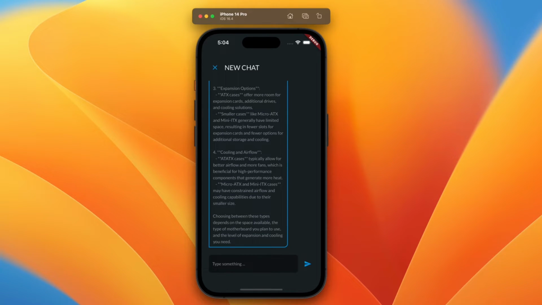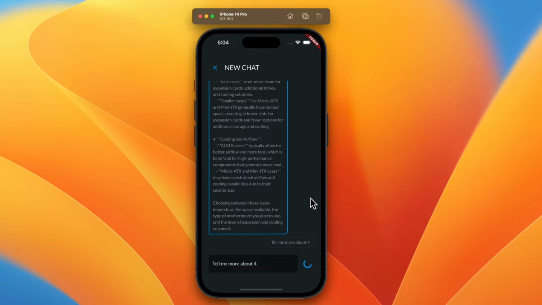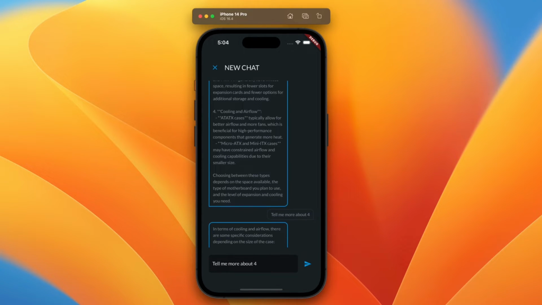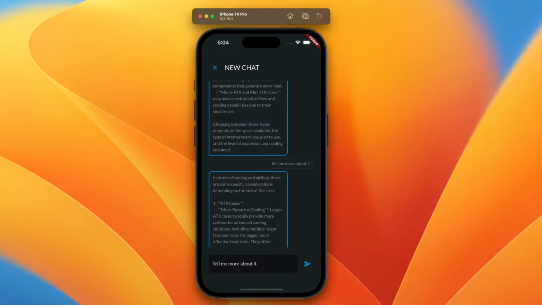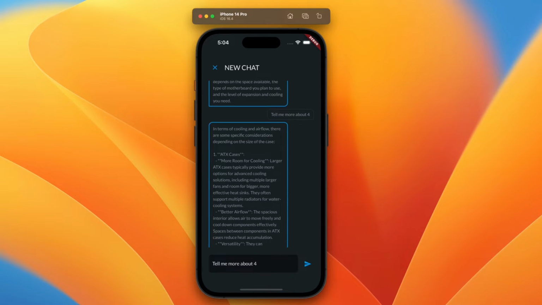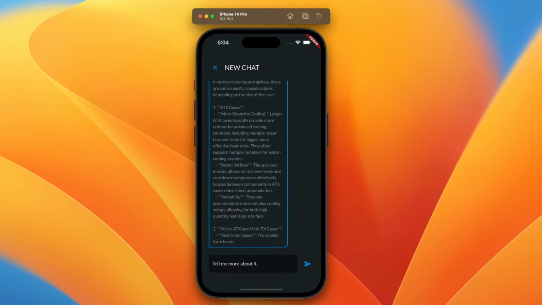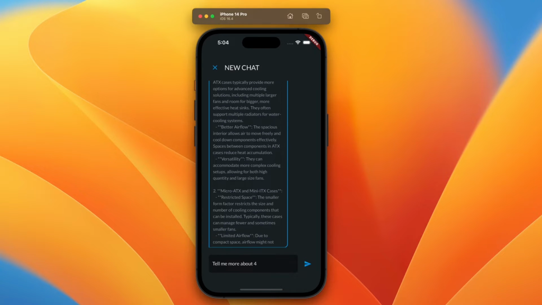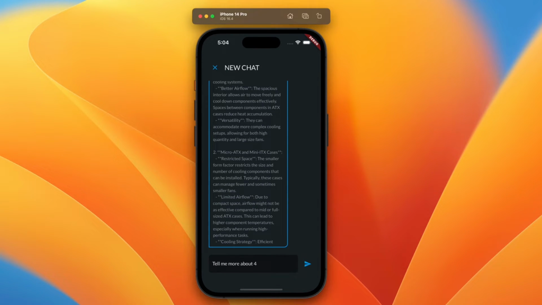There we go. And of course I could now go in and I can say, tell me more about 4, because it knows about the conversation that I'm having. Hit send, and away it goes. There we go. So you get the idea of what it's up to. That is the application. So what I'm going to do now is move into the second part, where we can start delving a little bit deeper into the application.